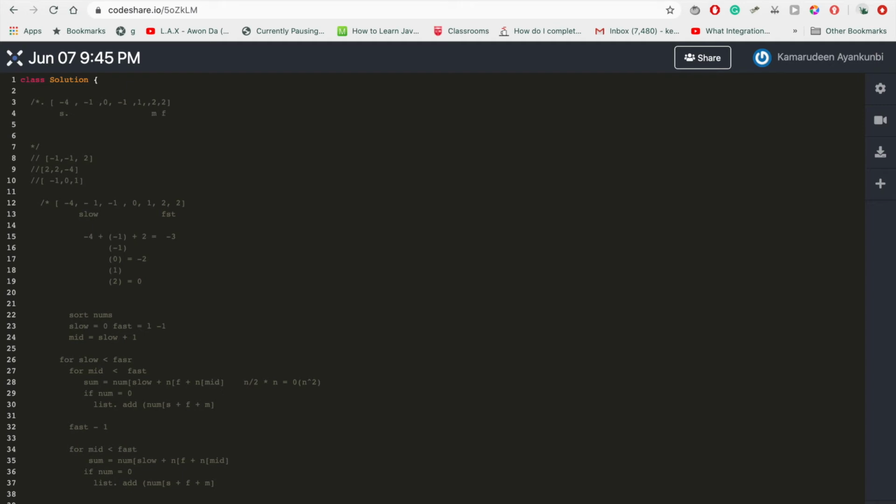So what do we do? Well, since it's finally equal to 0, we simply add an array which contains each element at the current pointers' indices to our list, and we then move on by decrementing fast. Or hold on, we first start off by decrementing fast.